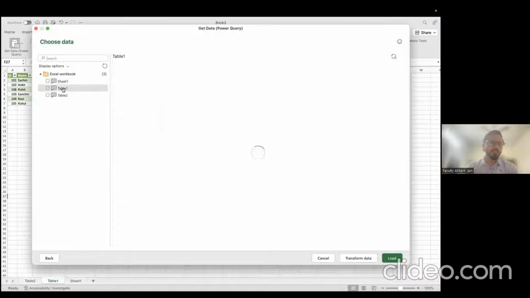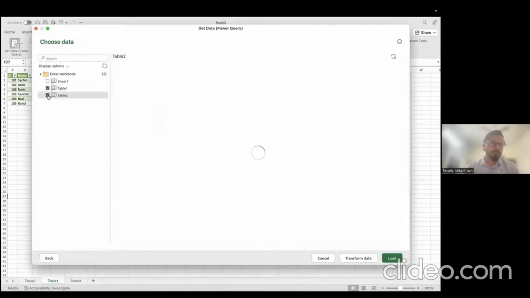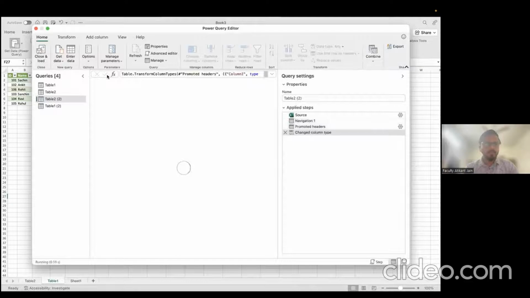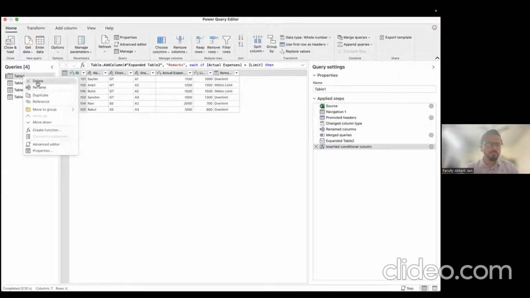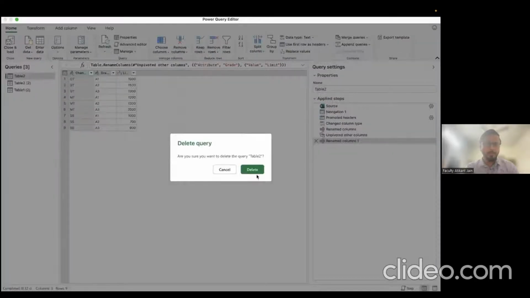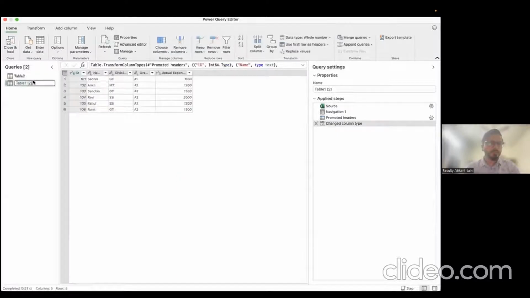Now there are 3 sheets, right? Sheet 1, table 1, table 2. For me, the important tables are table 1 and table 2. Click on transform data, right? Once I click on transform data, let me just delete the previous versions. Delete, table 2, delete. I can just right click and rename, make it table 2 as it was previously, table 1. Yeah, so this is original.